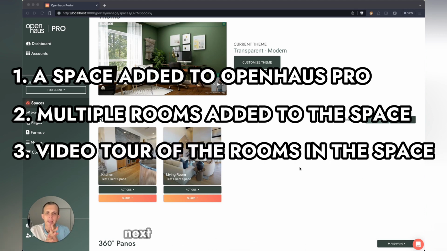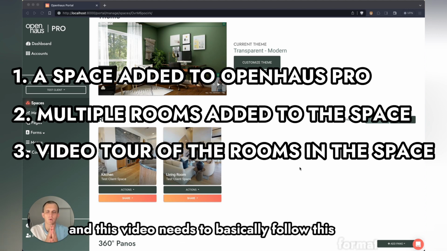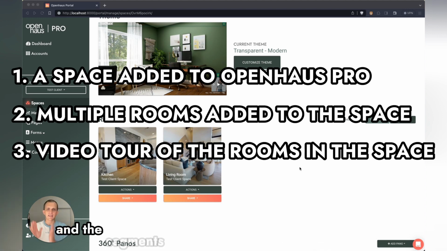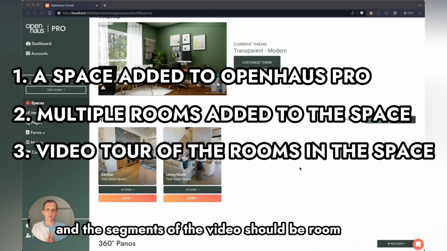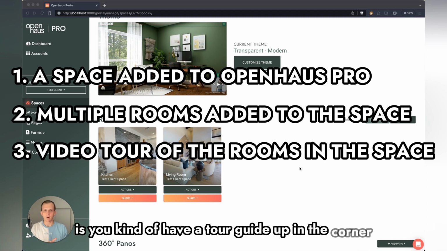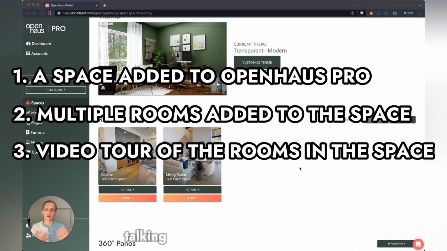Next, you need to have a video, and this video needs to follow this format. It should be one longer video, and the segments of the video should be room specific. Typically the best use case for our guided video feature is you have a tour guide up in the corner walking you through the space, talking about the different areas. When someone goes to one of those areas, it will prompt the user to sync their video to that area.